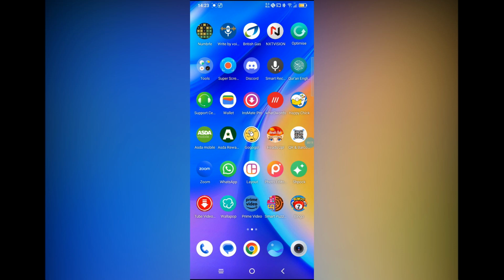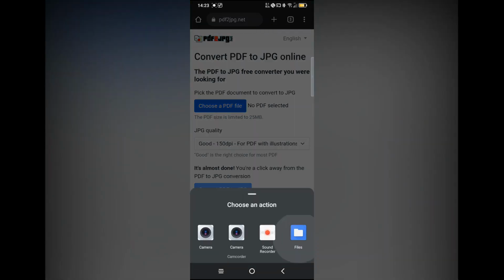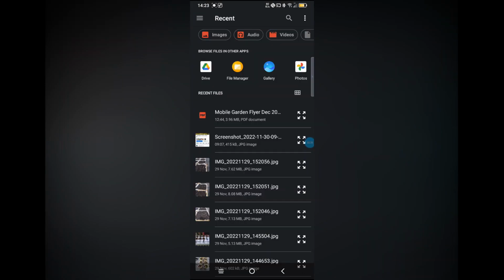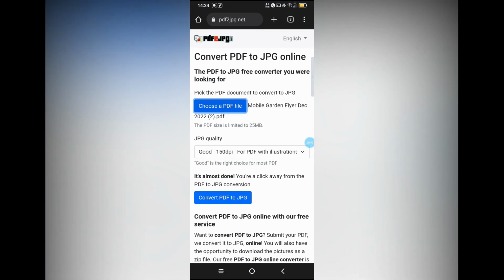The first thing you want to do is open up your web browser and go to this website, pdf2jpeg.net. Then you click on choose PDF file. Then click on the PDF document you want. Then it says good for most ones, so we can say convert that.